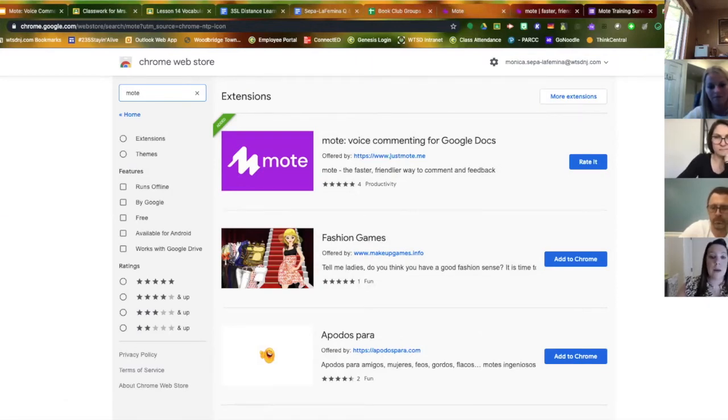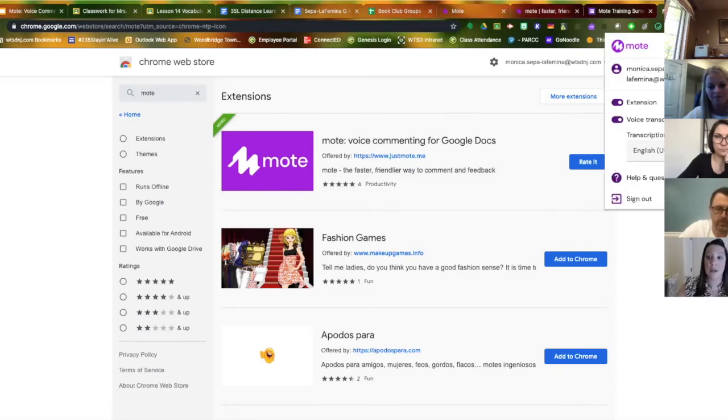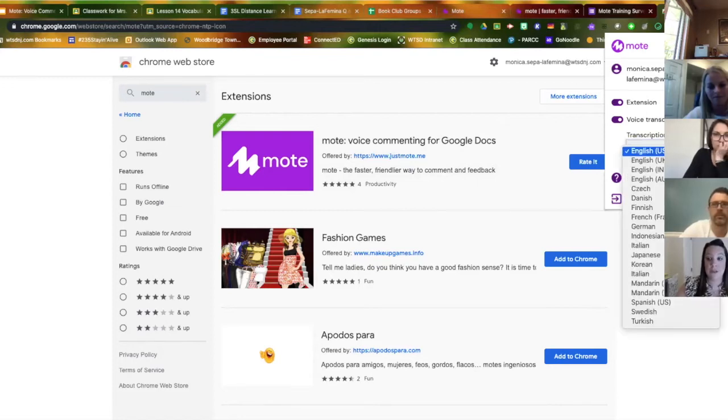So just a couple of things. Once you have downloaded your extension, you're going to take a look at the extension and click on it. And here are a bunch of menu options. First, it tells you what Google account you are signed in with, which is very important. And you need to make sure that you're toggling on the extension and toggling on voice transcription. What is a really cool feature for Mote is that you can actually choose different languages to transcribe your messages.